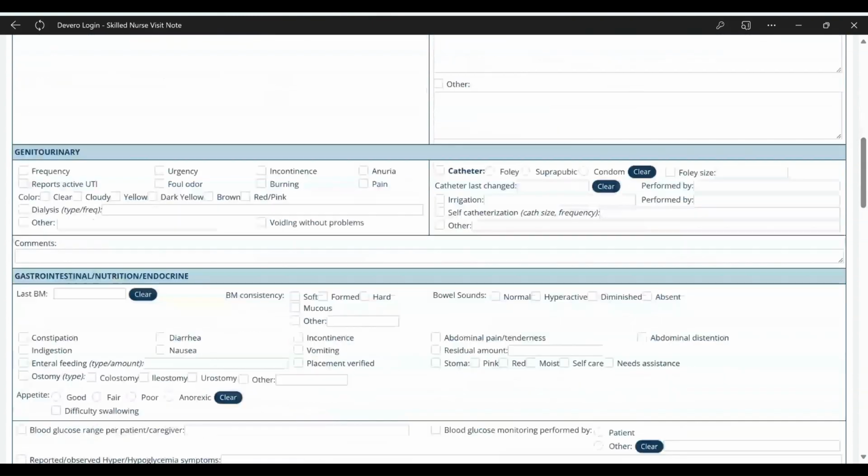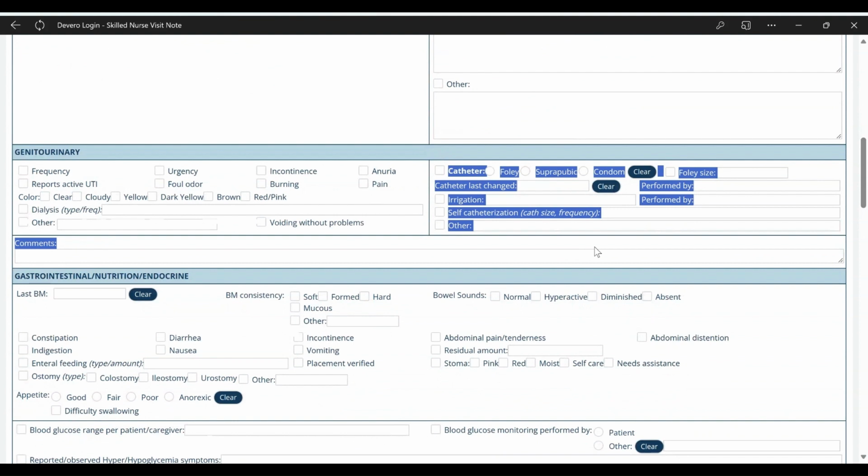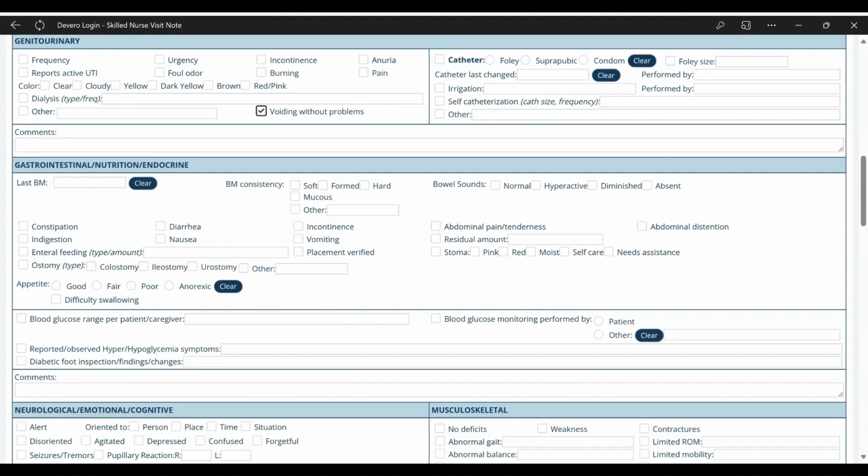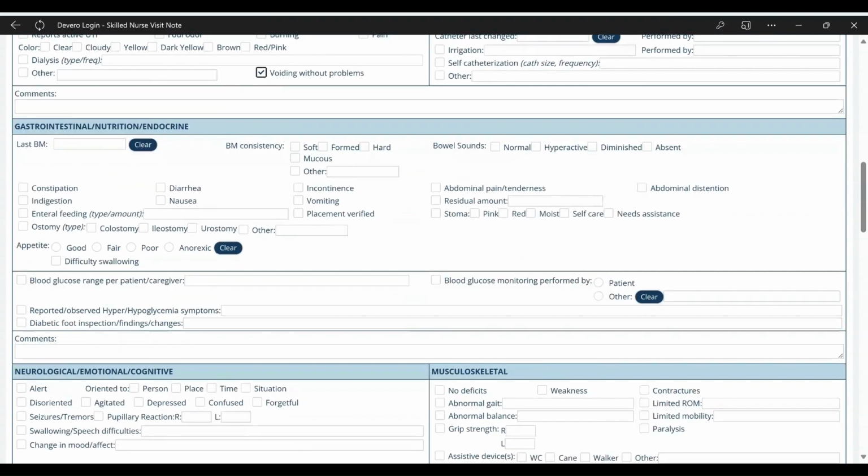As we scroll down, we don't really do much catheter care, so most of the time this isn't relevant. For GU, if they're incontinent or having signs of a UTI, then obviously you will report those. If they're not having problems with voiding, which we'll use in this example, then you would just click this box. These are not necessarily visual cues, but they are things where you don't need to do a full-blown assessment. These are just simple things you can ask the patient as you're doing their meds, maybe.